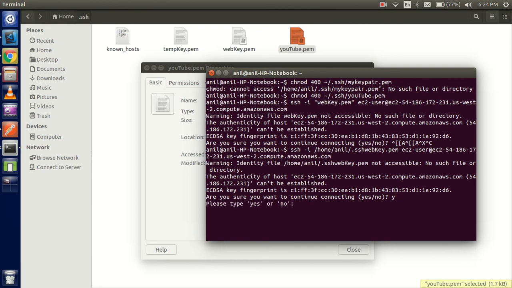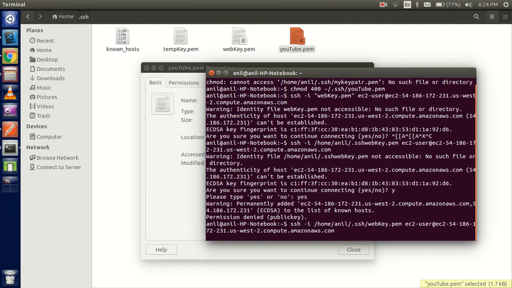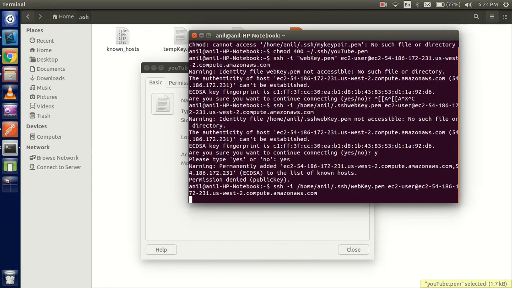and now just click on yes. Alright, permission denied, I don't know why. Actually, we have to put the slash also here, so now it will identify the file with the path, and it will take just some time.